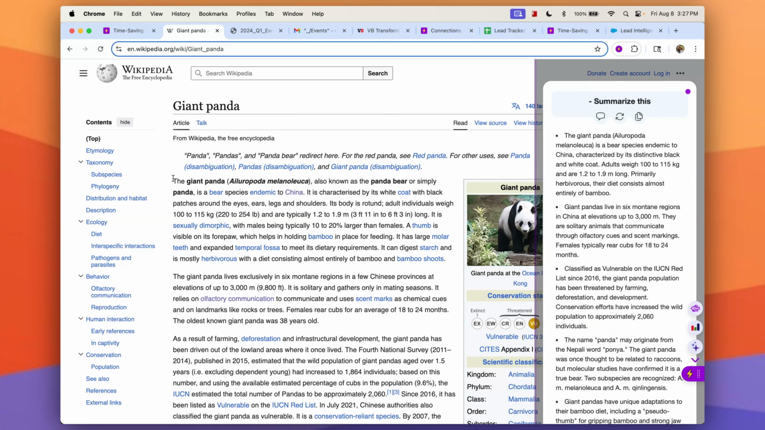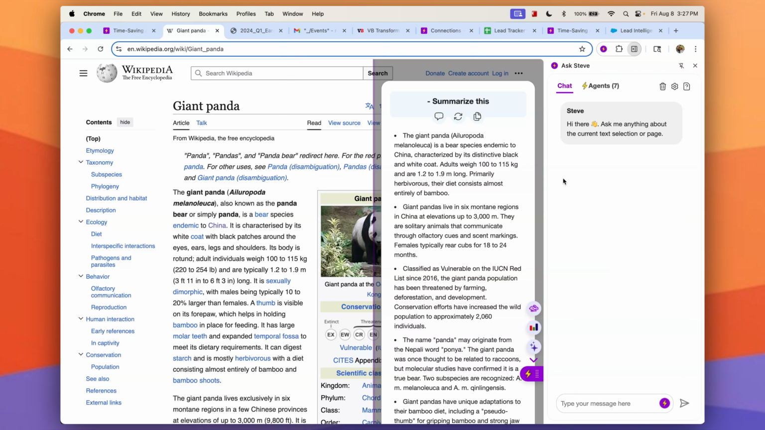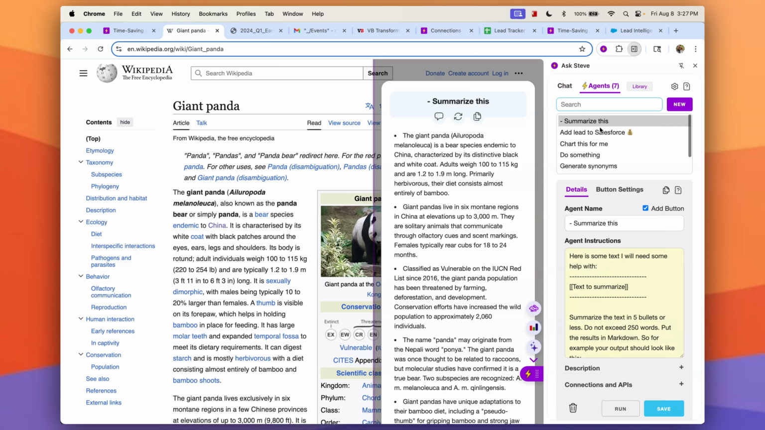And the Summarize This agent either reads the selected text on the page or the whole page if nothing is selected and gives you a 5-bullet point summary. And it's really easy to change and edit this agent to do exactly what you want. I'm going to click the tab to open up the Ask Steve side panel, go to Agents, select this particular agent, Summarize This, and I can see exactly how it's built with just instructions in English.